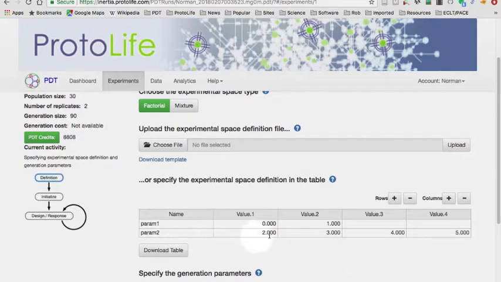But we're going to do factorial experiments in this tour, and the experimental space is essentially defined by this table. In the table, we have names of experimental parameters. Here, there's only two experimental parameters listed, and for each experimental parameter, we have some number of values that parameter can take. For parameter 1, we only have 2 values, and for parameter 2, we have 4 possible values.